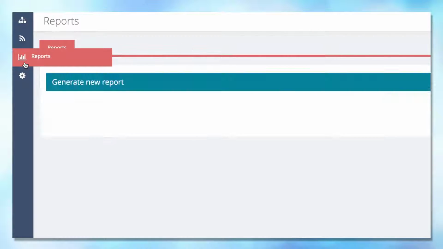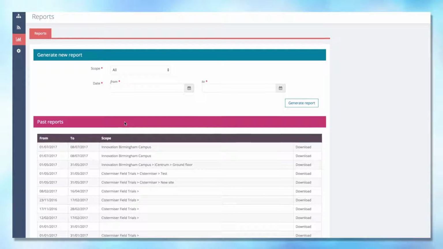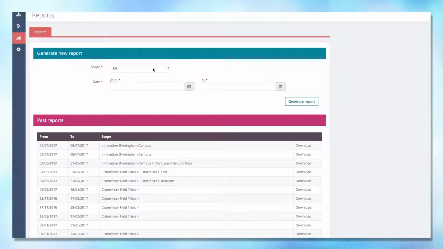By clicking on the Reports tab, you will be able to collect data from any time frame you input. You can download and print this data. By clicking on the Refine button, you can choose to view data from entire buildings to single devices.